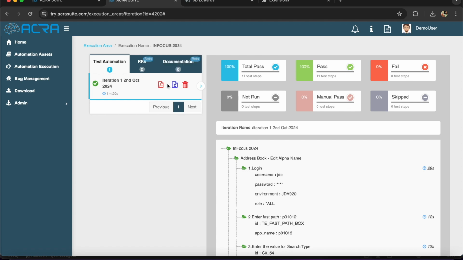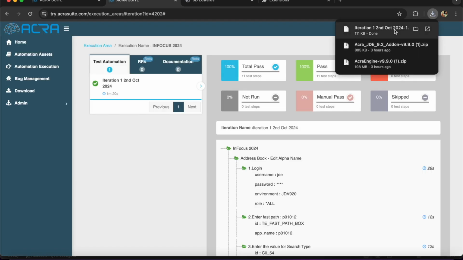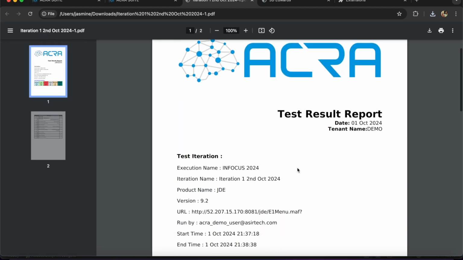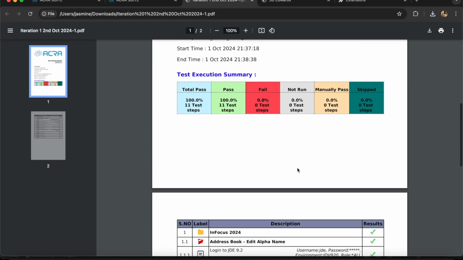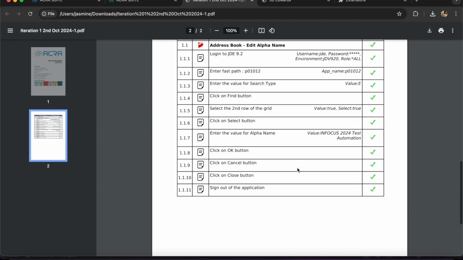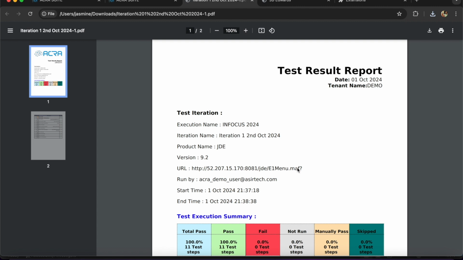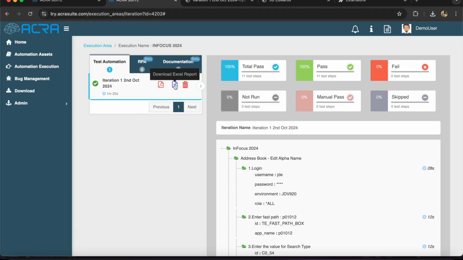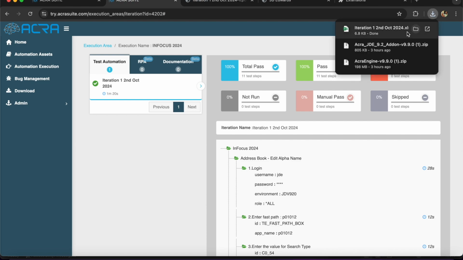There is a test report getting generated after the execution. There are two reports generated, a PDF and an Excel. The PDF is very similar to the test summary that we saw in the UI. And the Excel also represents the same data that we see in the UI.